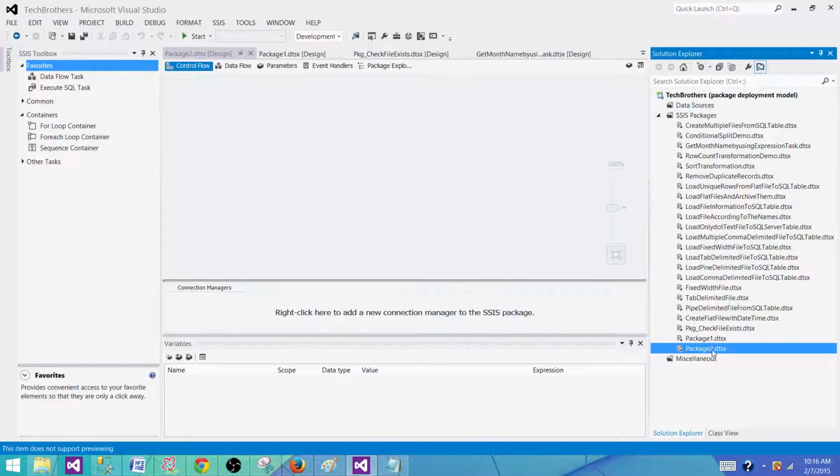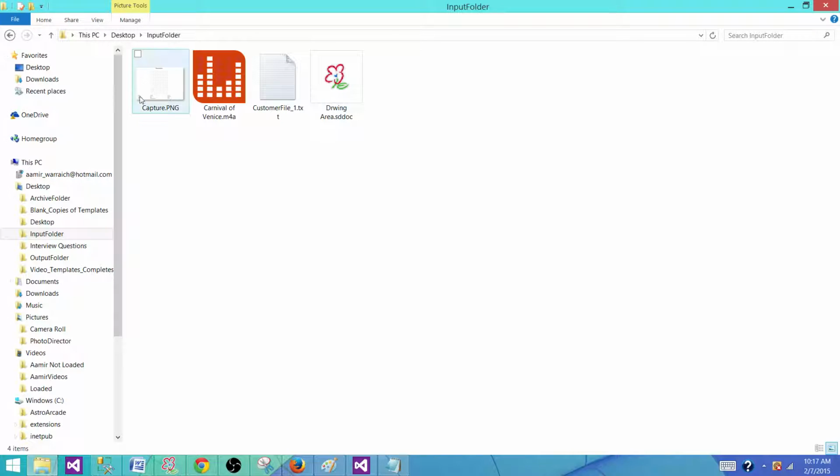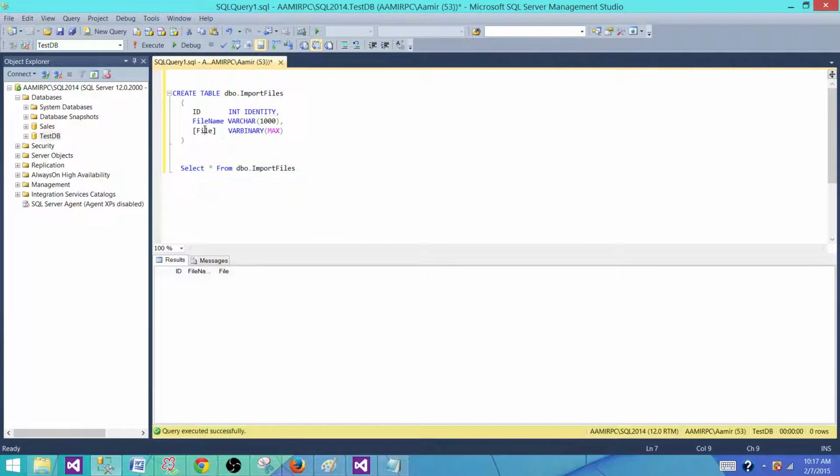let's call this one import text files or something. So I'm gonna call this package import files, because we are importing different types of files into the SQL Server table. So I have some of the files ready for you. I have a PNG file, that's just a screen capture image, and then I have a music file .m4a that's audio, and then I have a .txt file, and I have some drawing file.